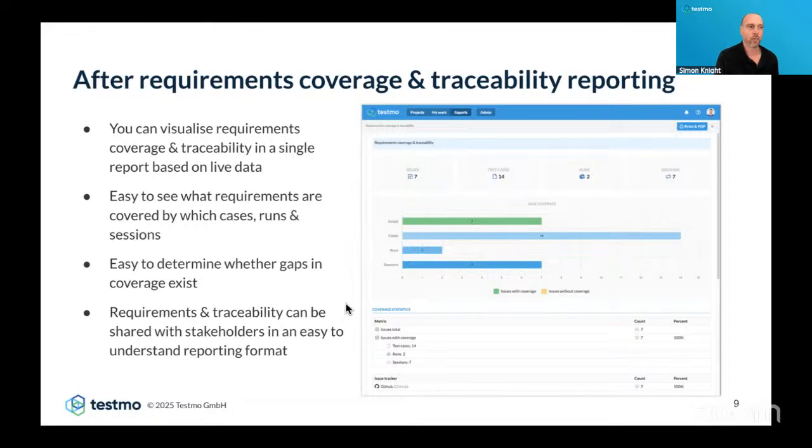That's what the report is designed to tell you. And it should also be a lot easier to determine if there are gaps in your testing coverage by using this report. And it'll make it easier for you to share that information with people who care about it, your stakeholders, managers, and so on, in a report format that's much easier for them to digest, much easier to look at, much easier to understand.